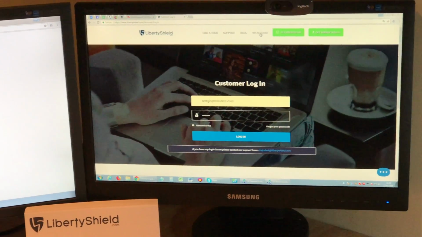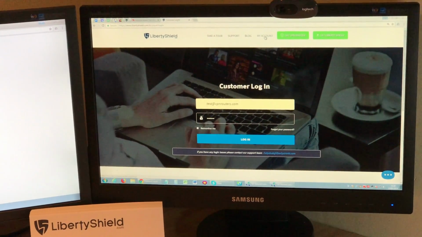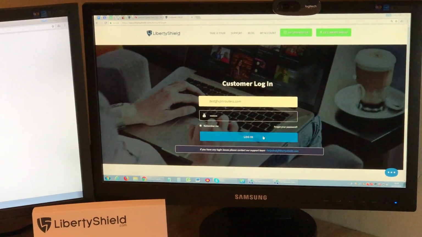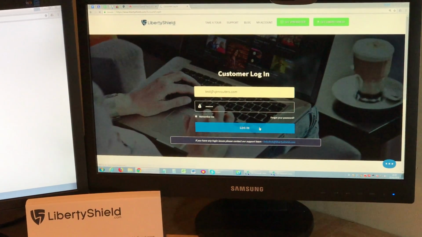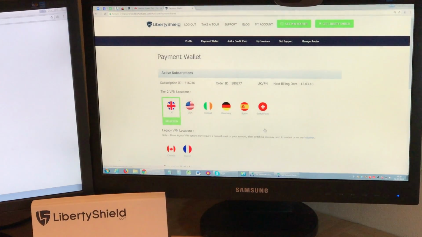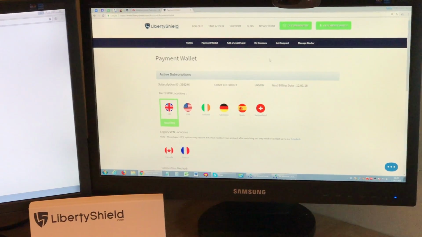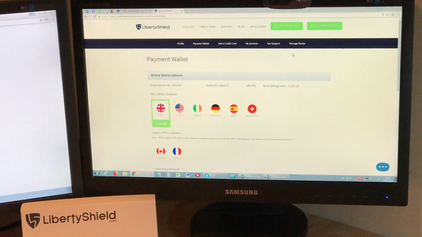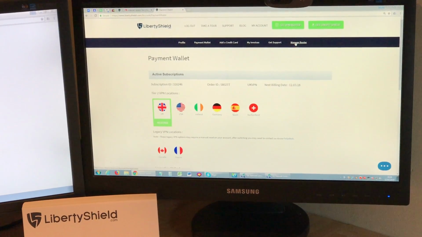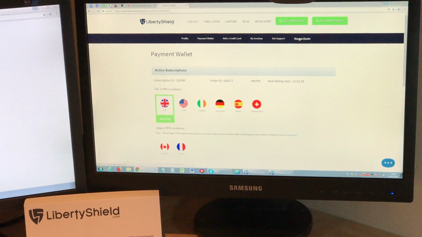So I've gone to my account on libertyshield.com by pressing this button, and I've typed in my credentials here, so now I'm going to log in. Okay, so I'm set on a UK VPN, which is what I want. But what I want to check now is the inbound gateway setting. And to do that, I go right to this far side and press Manage Router.